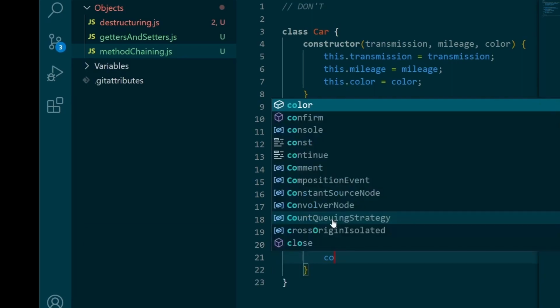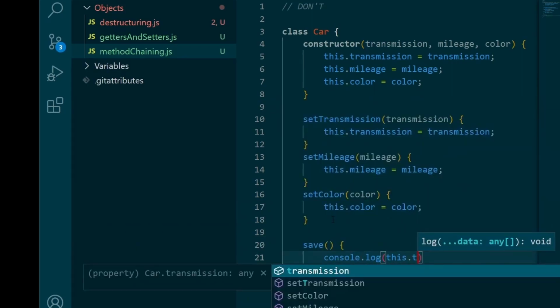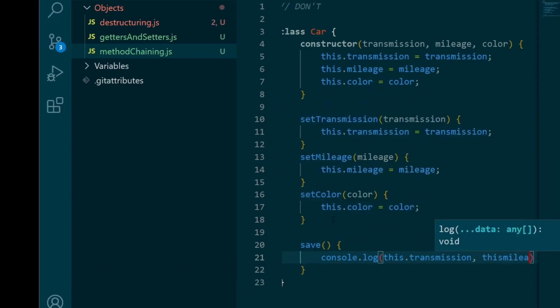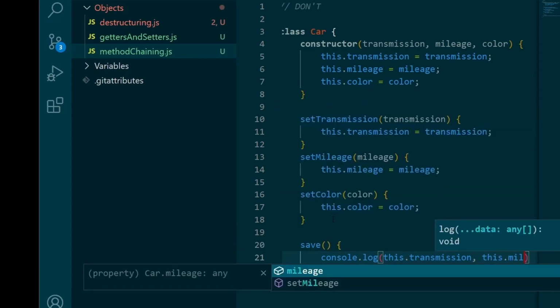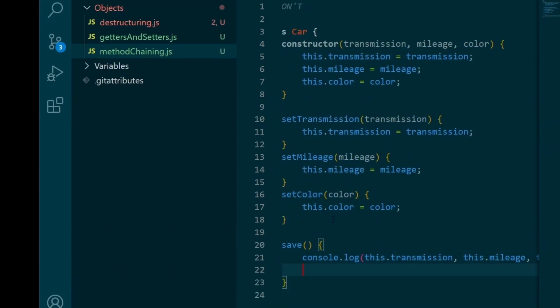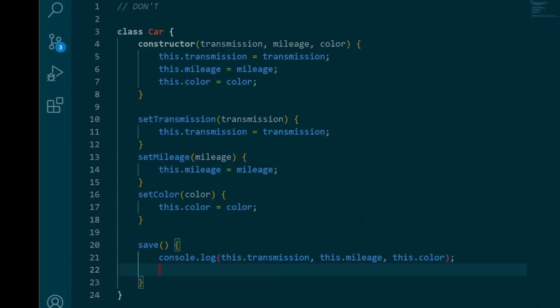Now I'll be adding a function called save, which eventually will be logging all values for us. So I need to pass them in. So this.transmission, and then this.mileage, and then this.color. And I guess our function is ready. Now what I want to do below is call it. So right underneath it, I'm going to show you how to use it.